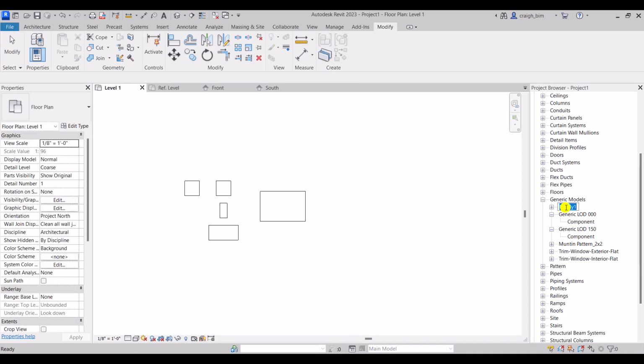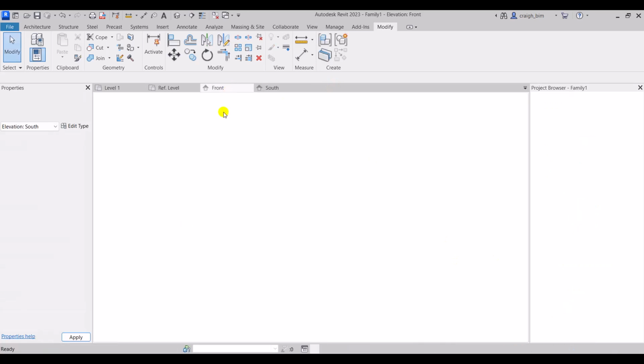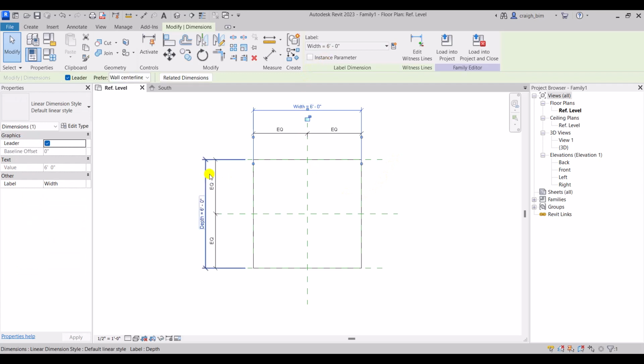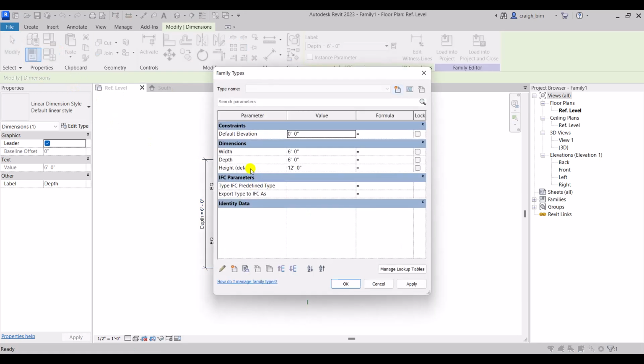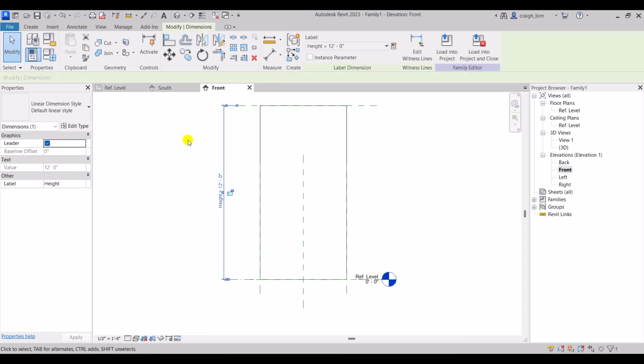I'm going to call this generic LOD175. These numbers don't mean everything. And then I'm going to go into the family again. And I'm going to make these type-based. So let's just change these. And then I'm going to load them in.